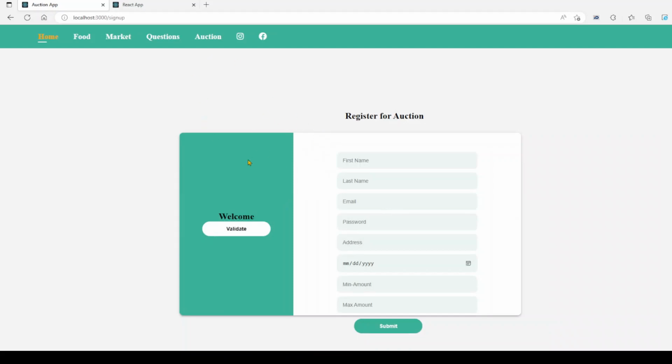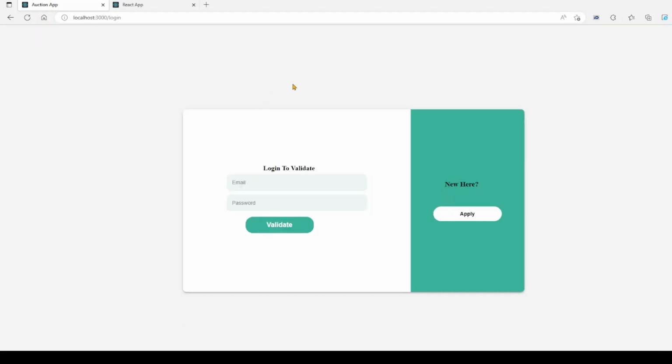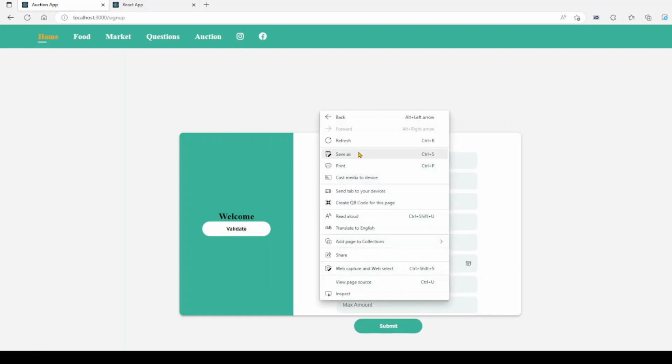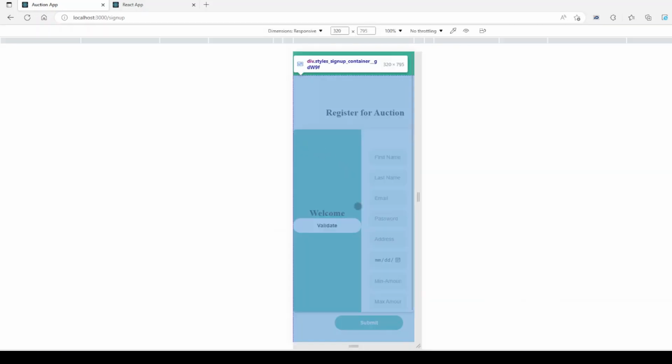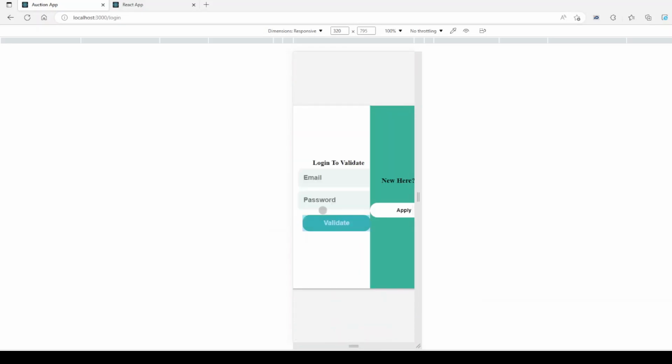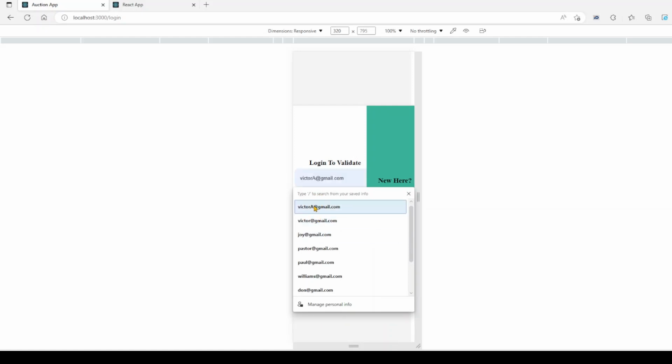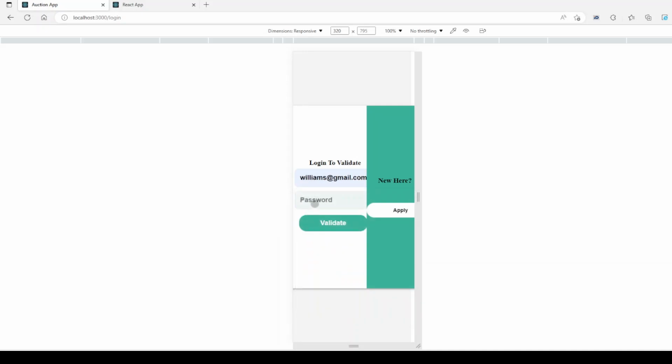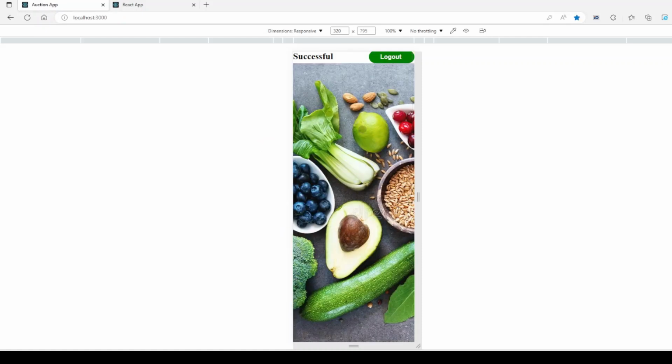So let's log in on the landing page. Then let's make it mobile friendly. Responsive design. Okay. Validate. So let's use Williams. Where's Williams' email? Okay, Don Williams, then password. So this is the landing page. So that is what we are designing now.